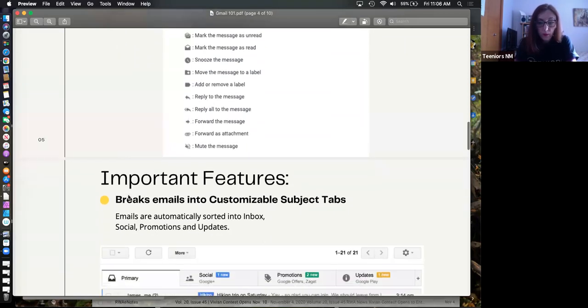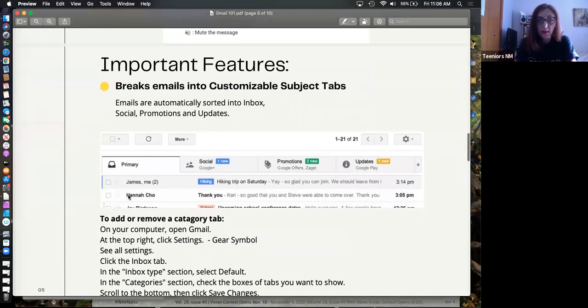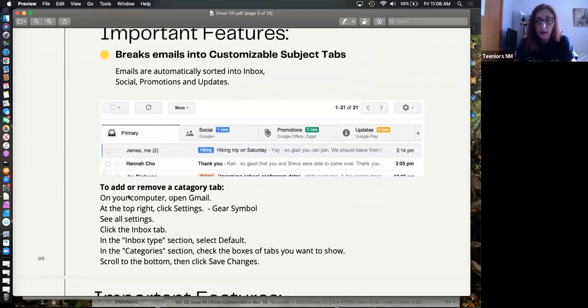So let me go down here. The next thing we're going to talk about is the way Gmail breaks its inbox into these separate tabs, into customizable subject tabs. By default, you'll have your primary, which is your inbox. That's where everybody sends your messages to.